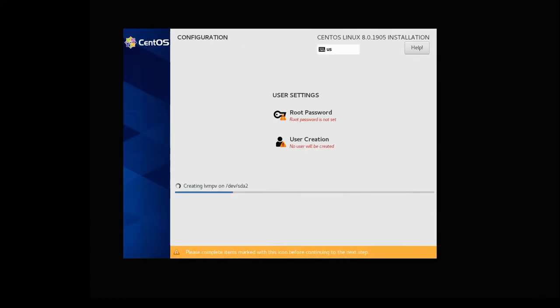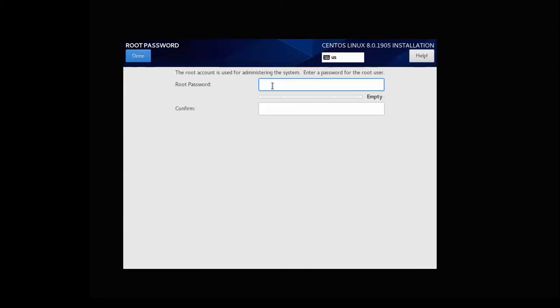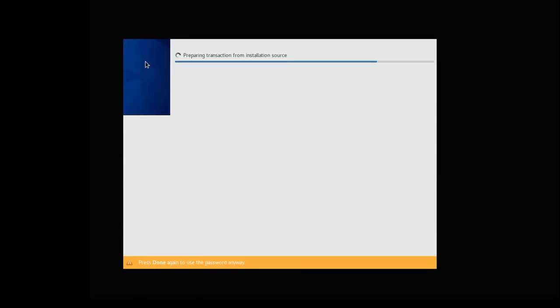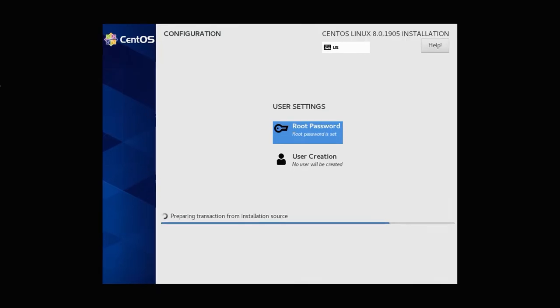Now here you will see user settings. So here you have to create root password and user creation, that is the default user apart from root. So choose password here as per your need. Always choose a strong password. For this I have only chosen a simple one. So now I will speed up the thing so that we can do this video quickly.